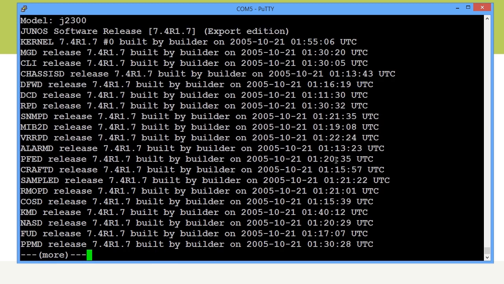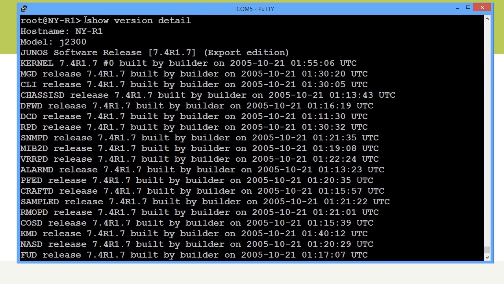Now we can also use the Show Version Detail command to display detailed information about the Junos device. And notice that we get a lot of the same information towards the top of the output. So I can see the model of the device up top here. I can see the host name. I can see the version of the operating system. But also what's important here is we can see the version of each of the different modules that exist within this Junos OS.